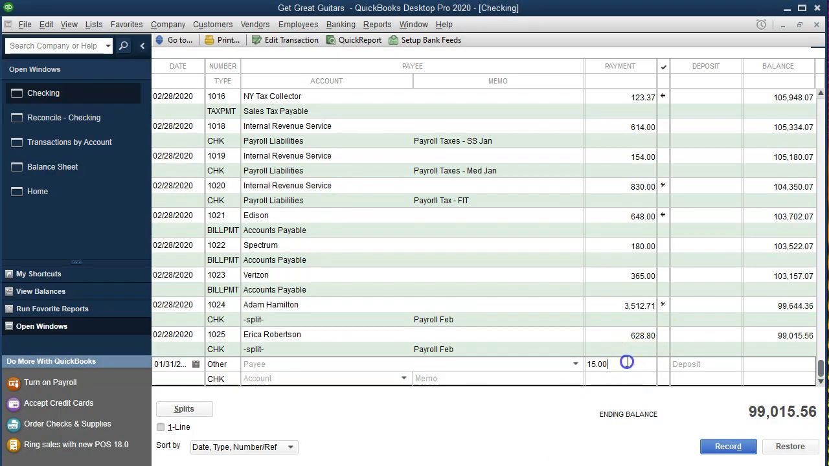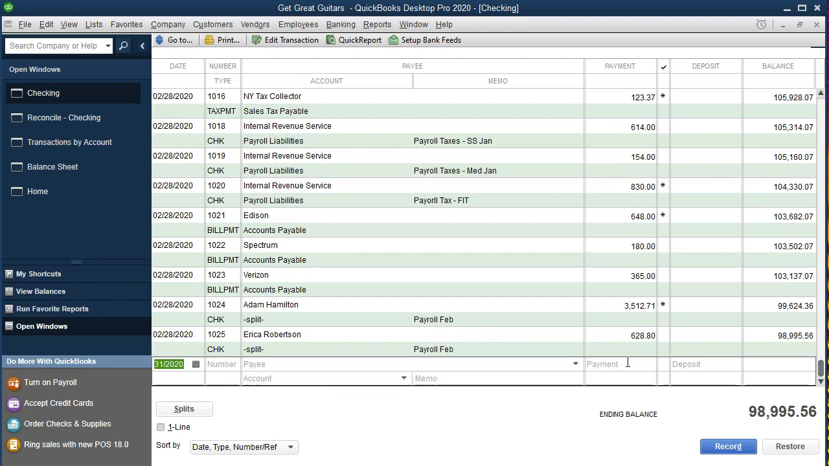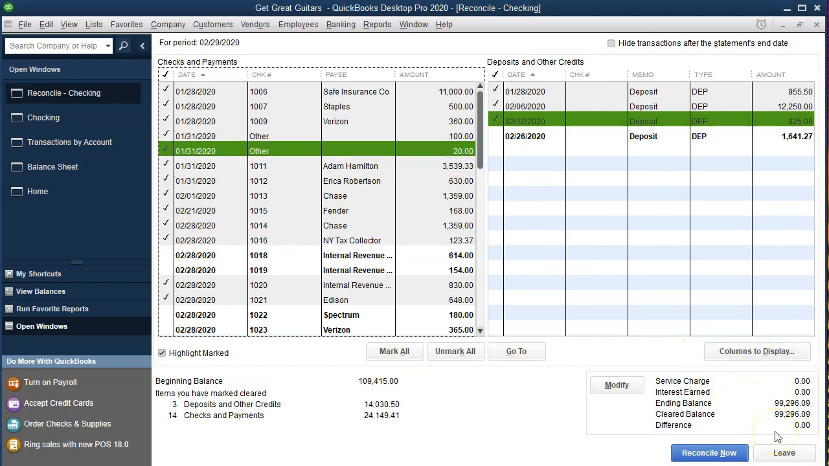Or $20. So we'll say it's $20, and it's going to go to bank service charges. So we'll enter that. Back to the reconciliation, and then we should have the $20 here. So we'll check that off, and that'll bring us back down to 0.